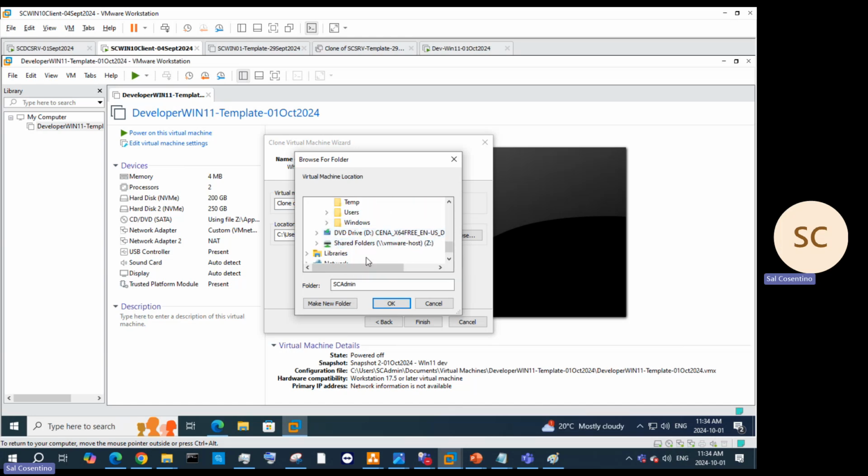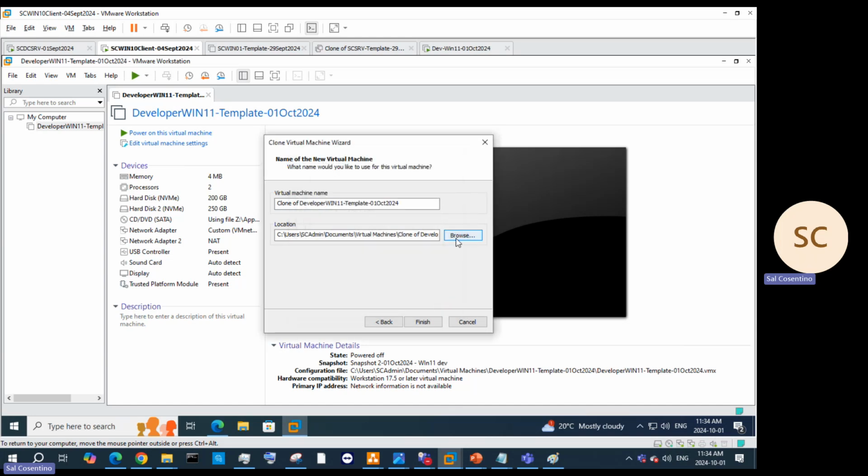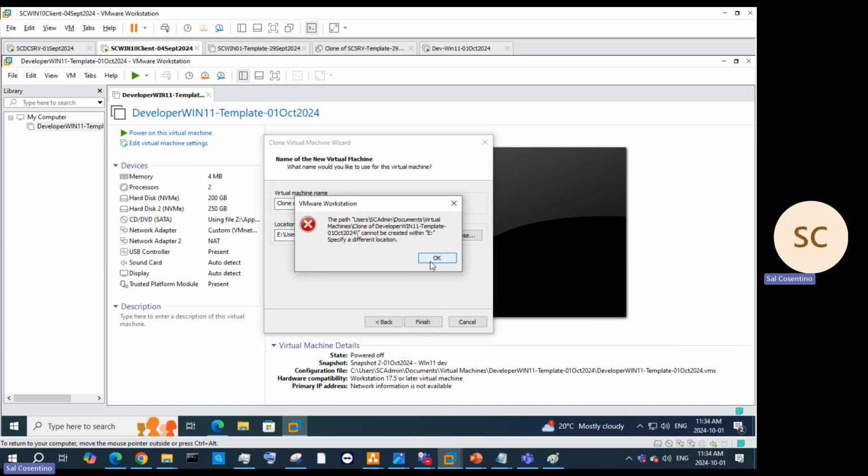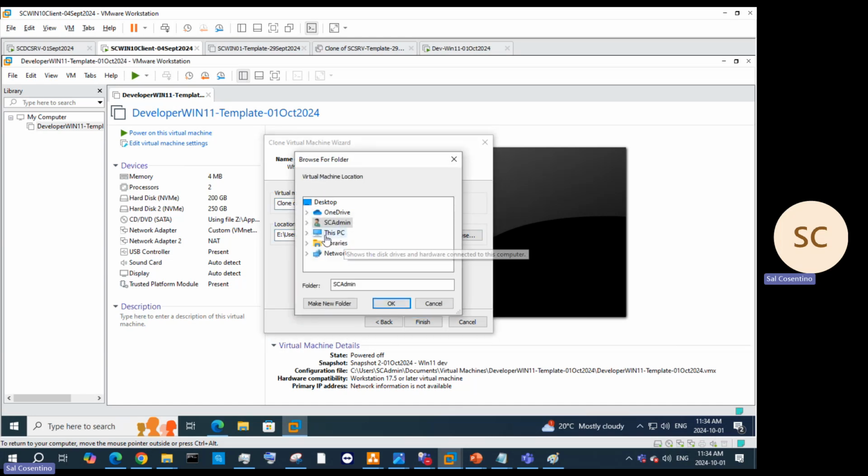So let's go to this PC. It looks like it didn't read the disk. So what we'll do is we'll just call it E. We'll name this E. We'll call it the same thing. We'll just call it E and see what happens. Finish. Okay, so it does not want me to choose that.